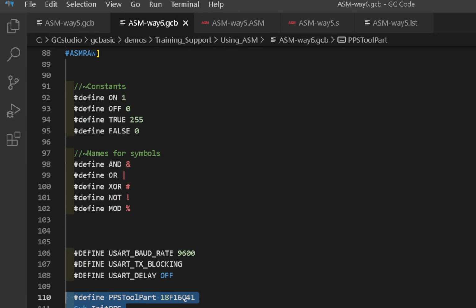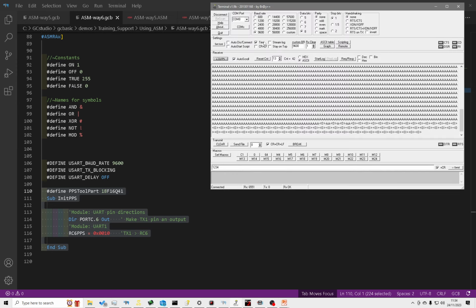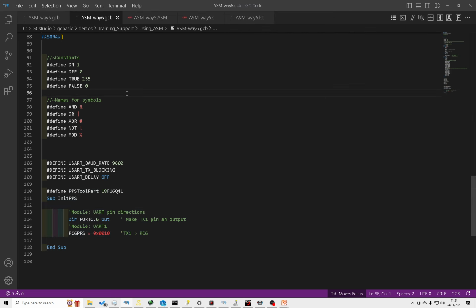So I'm just going to send some stuff to a terminal. So we'll have a look at that on that screen. I'll have to pull the terminal screen across for you. Let me just put it here. I'll just clear that if you don't mind. Then I'm going to compile that and send it up.